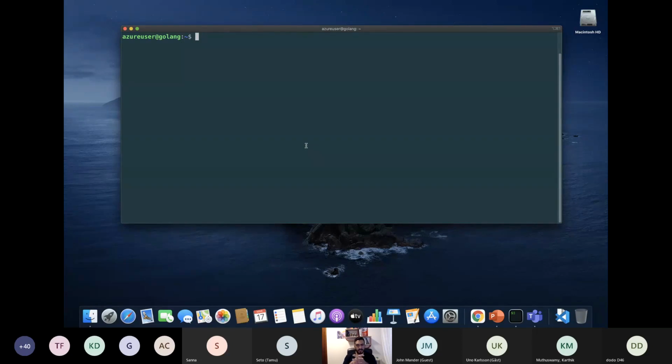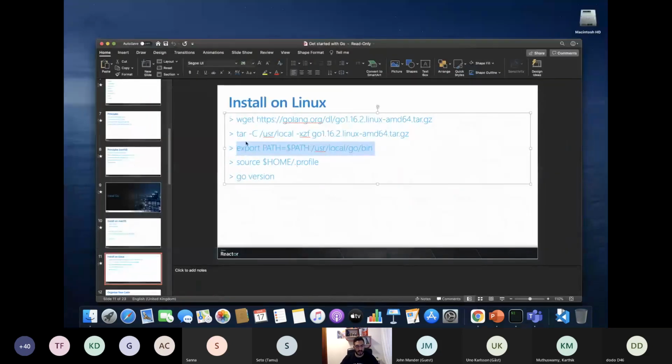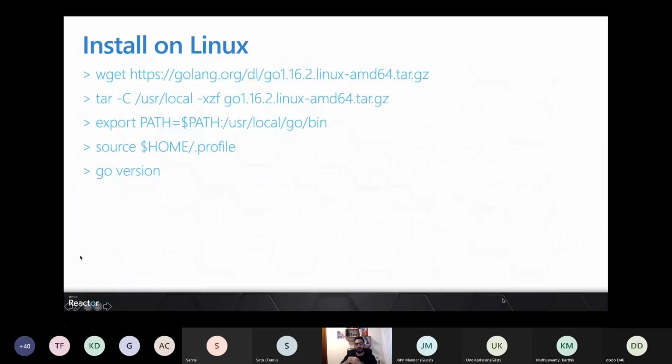So that's it. That's how easy it is to install Go in Mac and Linux. Hopefully, I haven't gone too fast for you to follow along, but that's basically the idea of installing Go in a Mac and a Linux environment.